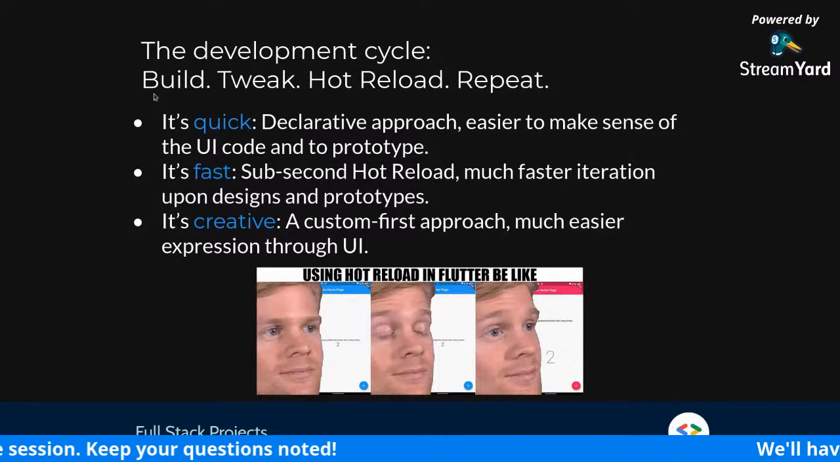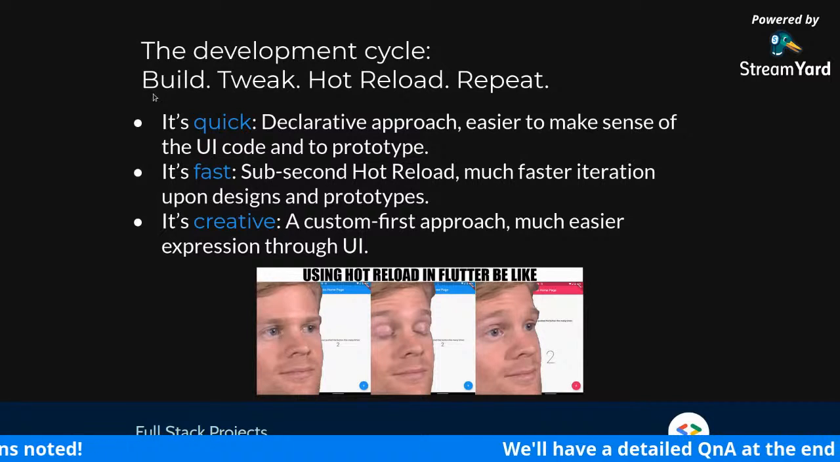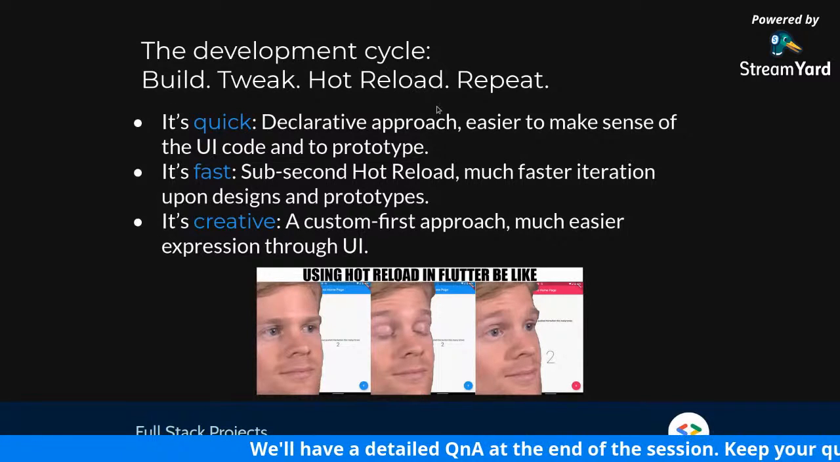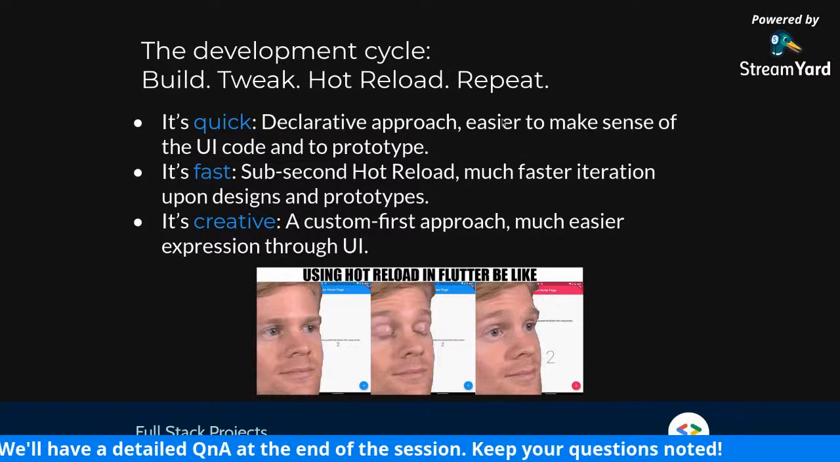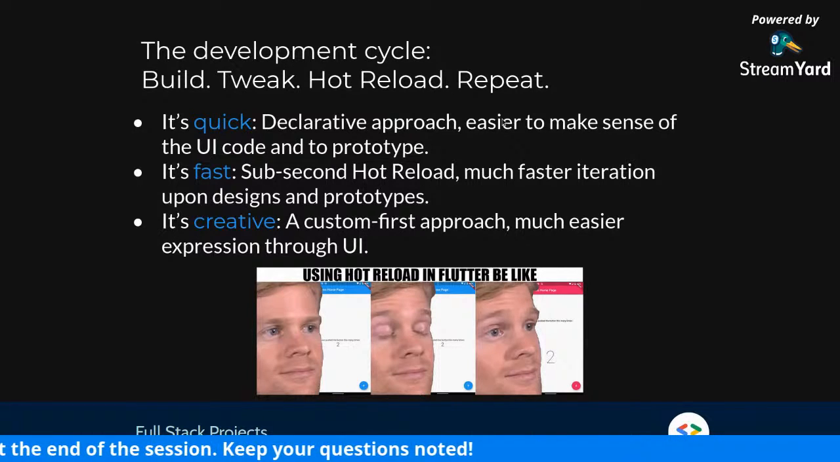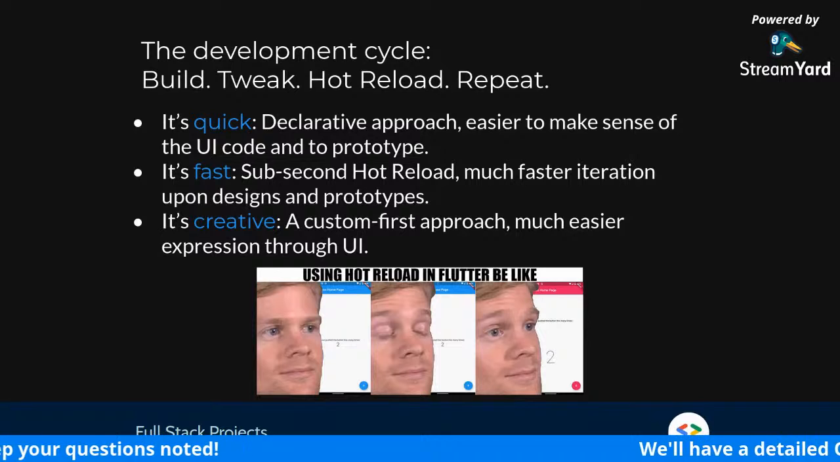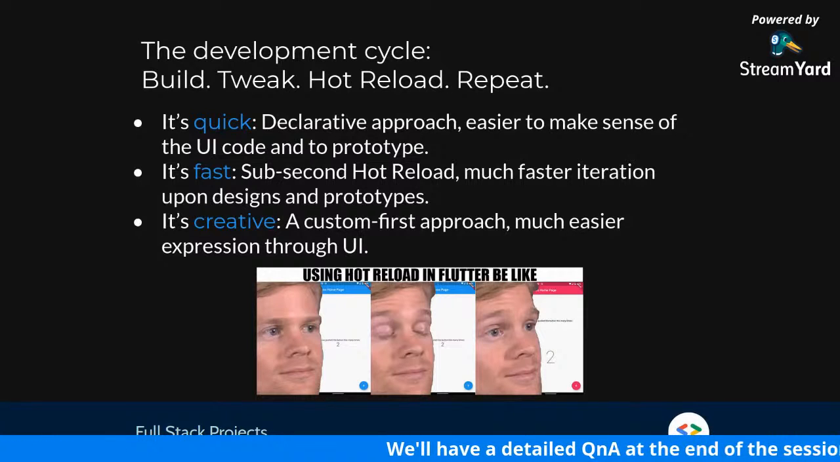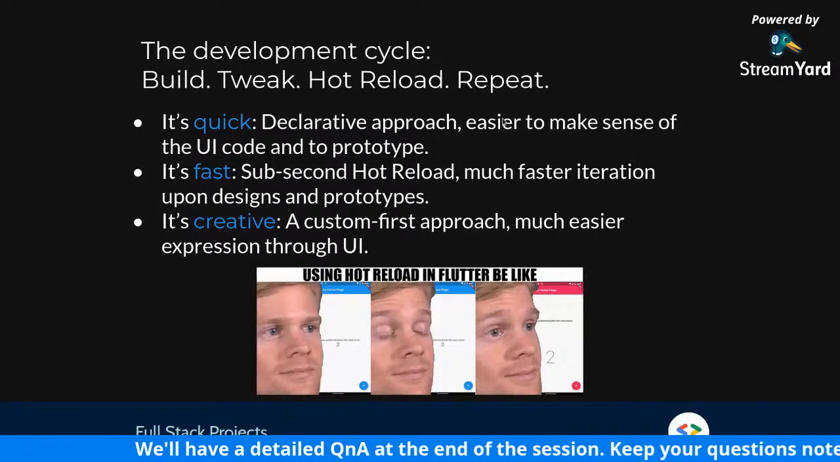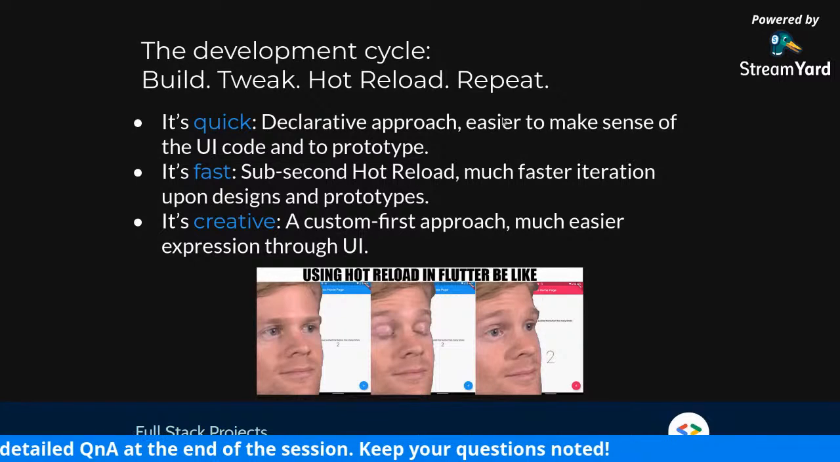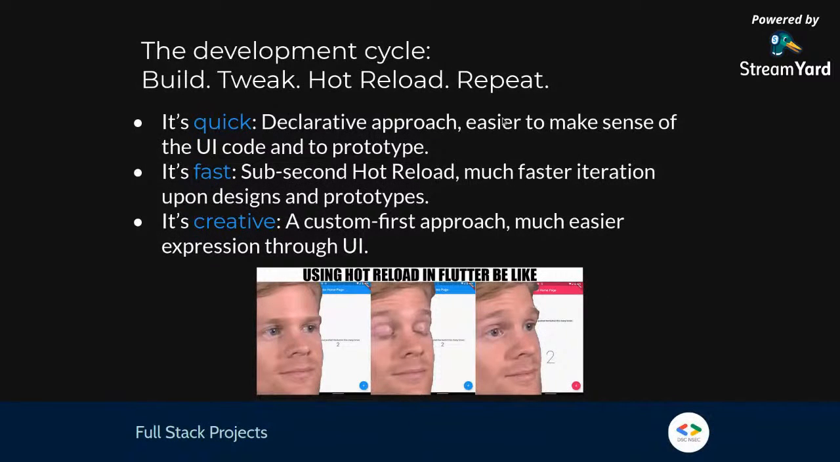cross-platform app frameworks like React, which makes it easier to make sense of the UI code and the prototype. For those of you who don't know what declarative programming really is, declarative effectively means that you define what you want to see and where you want to see it, and the framework handles everything from rendering and speaking with the system if it really needs to. You don't need to care about that at all.